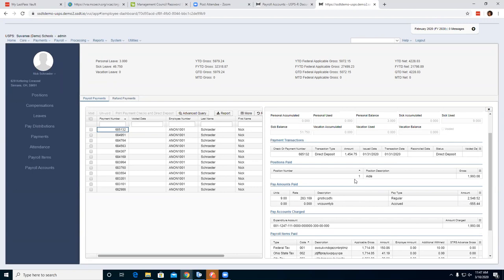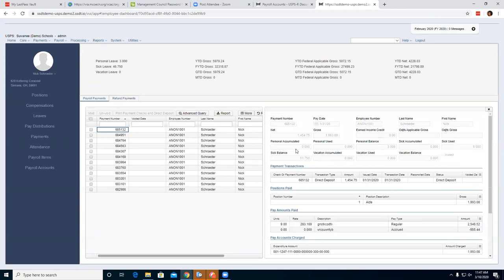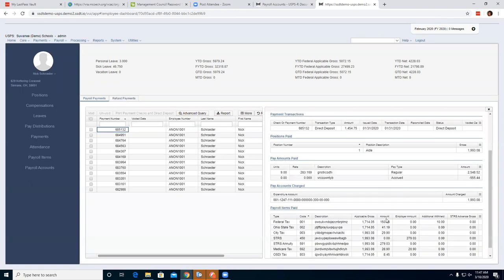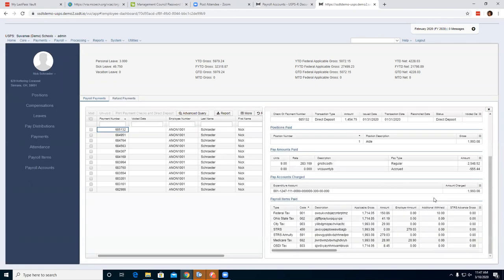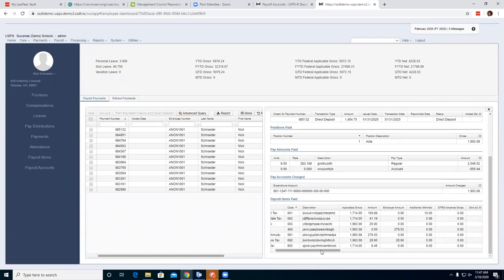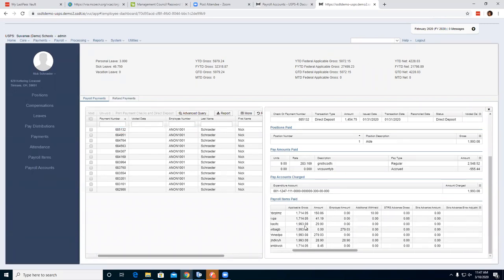How much went into direct deposit? What was their net? What was their sick balance? It shows all that information there for them now. What expenditure account were they paid out of? How much did it go in? And then at the bottom, it says payroll items paid. So it shows how much each federal tax. It shows their applicable gross, which is their taxable, the amount that came out of their check.